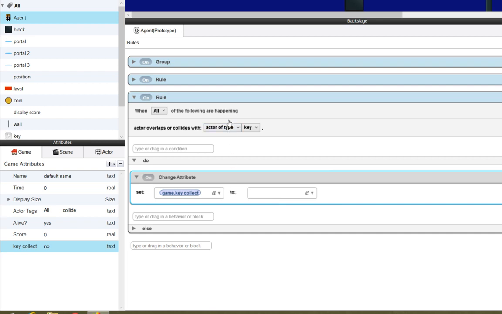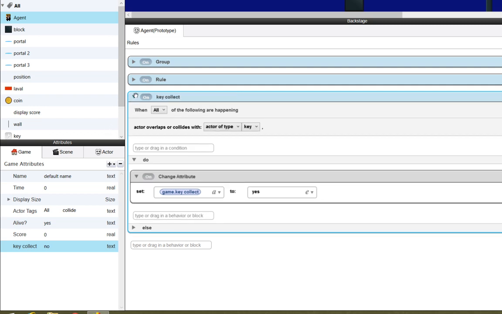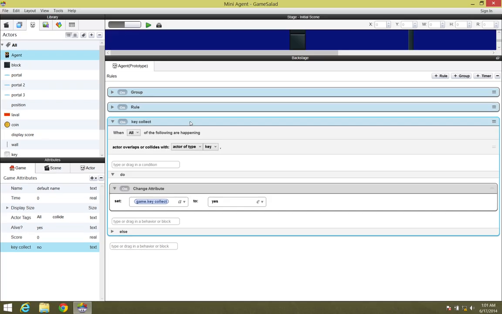And when our agent comes in contact with the key, what do we want to change the collect key attribute from? So we want to change it from no to the word yes. So I'm just going to type in the word yes here. So very, very simple stuff. And then if I want, I can rename this. So that's what happens when we collect the key.